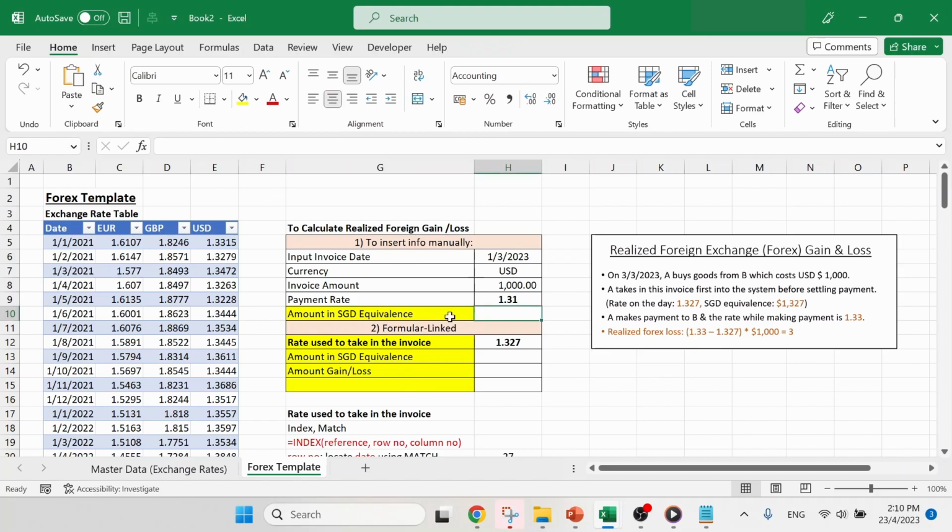In order to calculate the amount in SGD equivalents, it will be very simple. Equal to invoice amount times the payment rate. And it will return 1,310 Singapore dollars. It works the same for the formula below: equal to invoice amount times the input rate, and we will get 1,327 Singapore dollars.